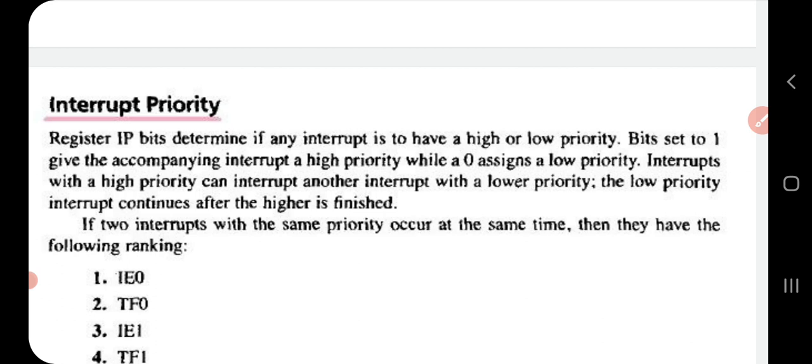Now interrupts with a high priority can interrupt another interrupt with a low priority, whereas a low priority interrupt continues even after the higher one is finished.